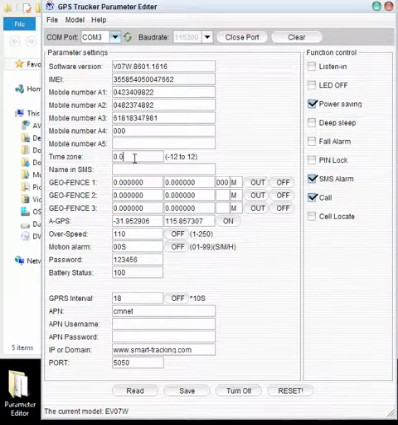With time zone, this is the number of hours you are from Greenwich Mean Time. So here in Perth, we're 8 hours plus Greenwich Mean Time. We'd enter 8. If we were in Queensland, it'd be 10. During the winter for New South Wales and Victoria, it's going to be 10 as well.